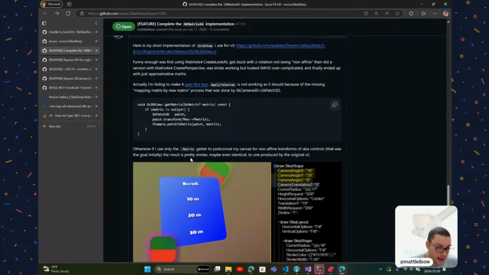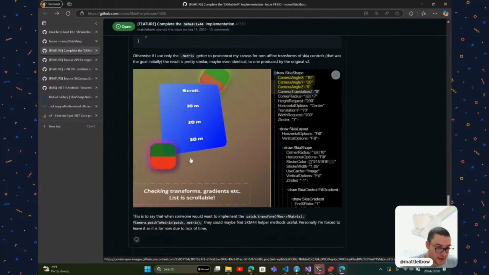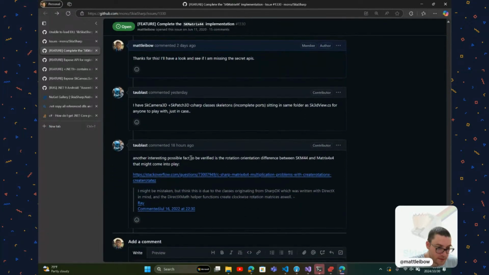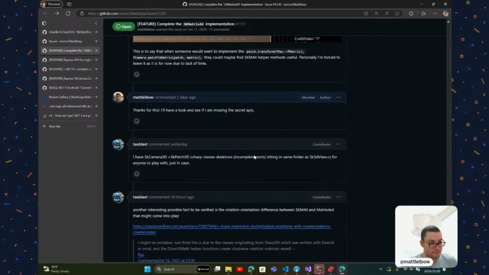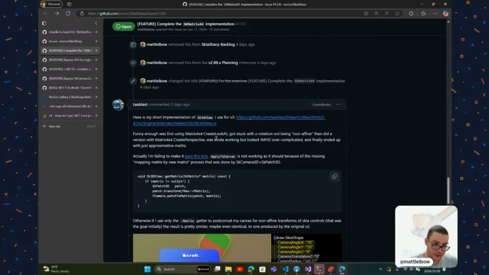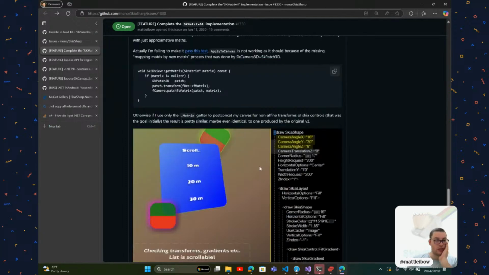Get matrix. Okay, multiplying matrices together. Another interesting part is to verify the rotation differences. Okay, well, I can probably have two builds of Skia and make sure that it is possible to do with the new 4x4 matrix what you could do with the 3D view. Maybe there are numbering differences and I can check and see. Okay, so nothing I can action on that.